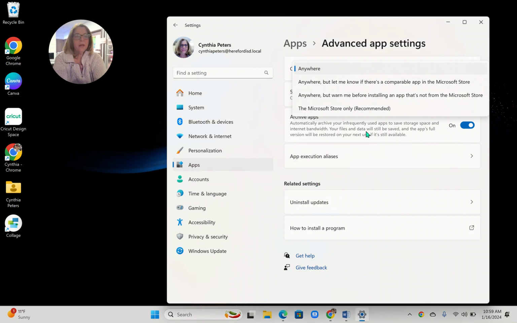Let's not update right now. So I'm going to say anywhere. Let me know if it's comparable. If there's one that's similar to it in the App Store, I can choose that. I can say I want any app anywhere, but warn me if I'm getting one that's not from the Microsoft Store. Again, you could just do Microsoft Store only.